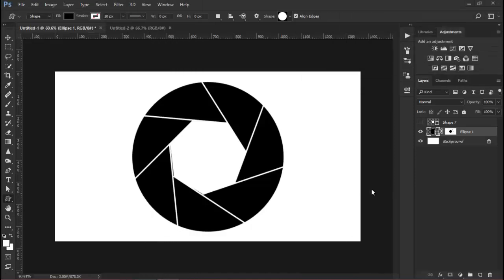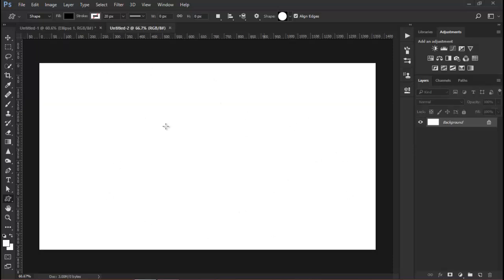Hi and welcome. Today I'd like to show you how to create this aperture ring so you can use it for your designs, probably add to your watermark, whatever you may desire. So first thing I'm going to do, I'm going to create a new document, which is here already, but you can also go to File, New, and put the resolution you're after.